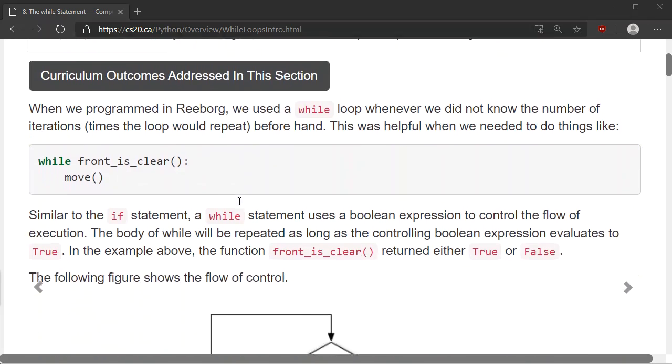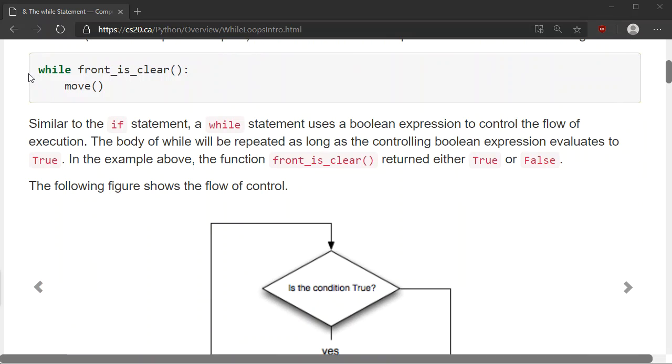For example, you wrote statements like this inside of Reborg where you said while front is clear, and remember you had a colon at the end of that, and then you indented whatever it is you wanted to have happen. For example, you'd say move here. So this one is just going to keep on moving Reborg until eventually there's a wall in front of it.